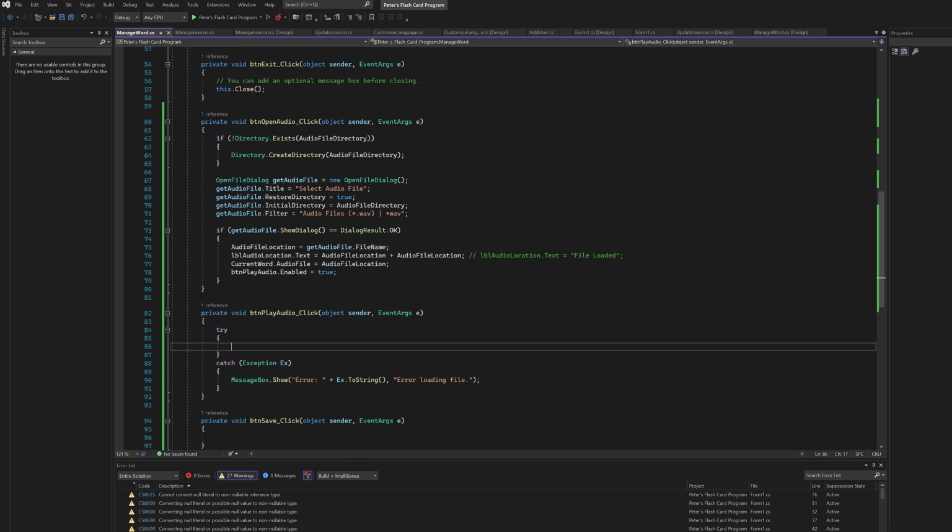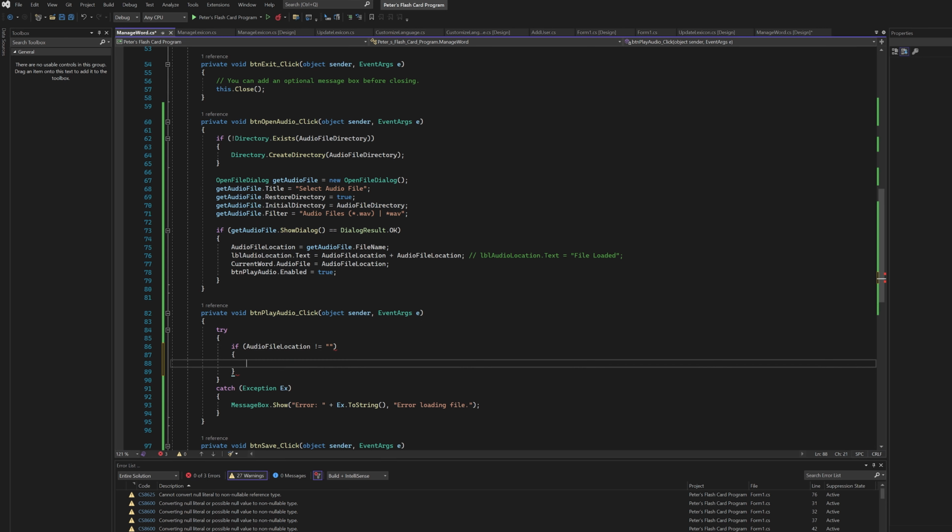But if we want to actually play this, again, we have to make sure that the audio location exists. So if the audio location is nothing, we're going to just ignore this. So if they do enable it, there's no actual location, for some reason it's still enabled, well, they won't be able to crash the system at this point. But if it isn't blank, then we can create a System.Media.SoundPlayer. And we can just call it soundPlayer like it's prompting here. And that's going to be a new System.Media.SoundPlayer.